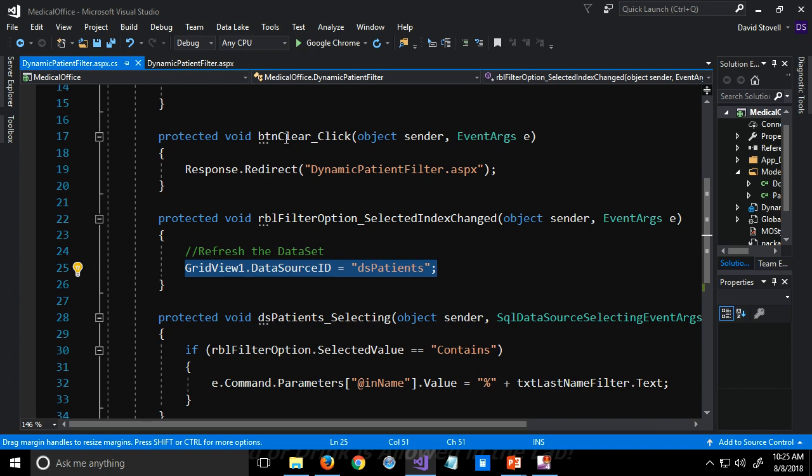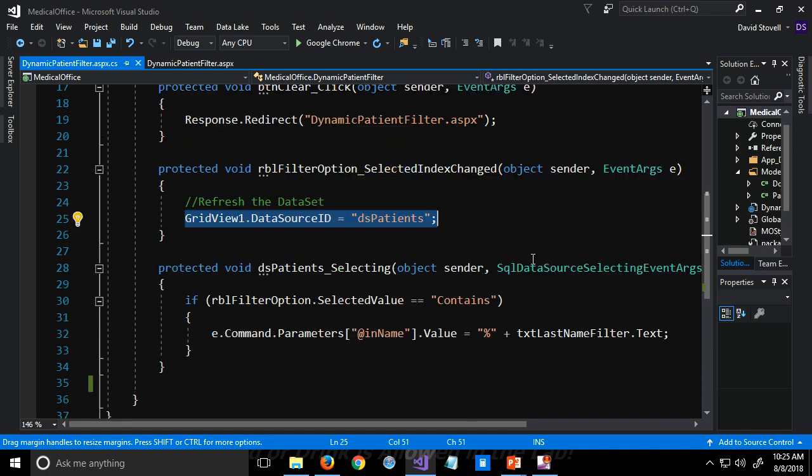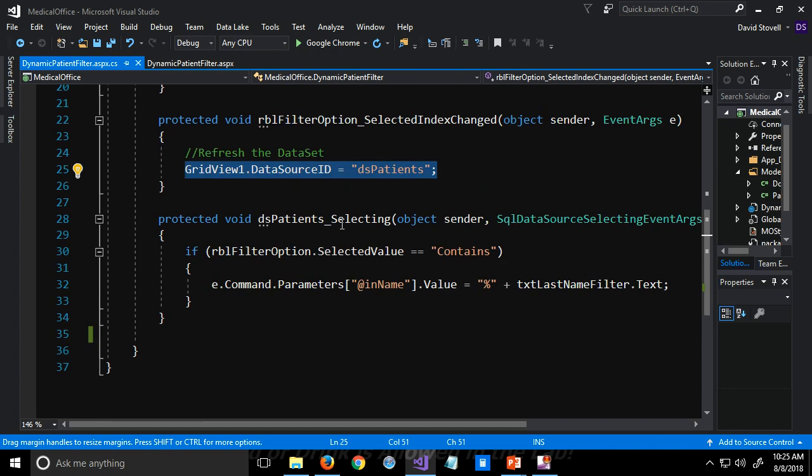Our clear button is just our response redirect. We talked about that. Okay, so here is the selecting, the before event for the data source control itself.